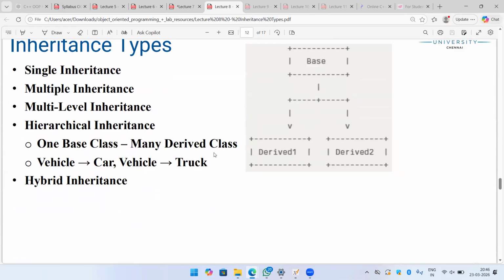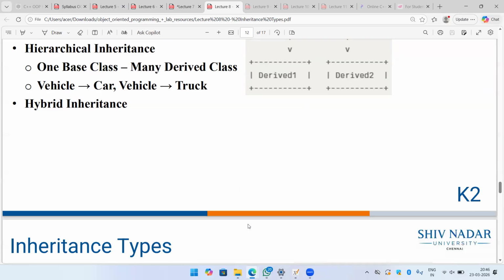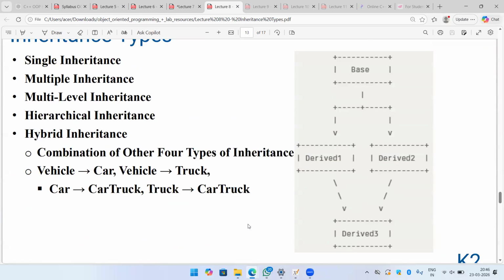Next, hierarchical. Hierarchical inheritance includes a single base class and two derived classes as well. Assume we have vehicle as a base class, the derived class 1 will be car and derived class 2 will be truck. And finally, hybrid inheritance, which is basically a combination of two or more of the other four inheritances. It can basically be in this form.